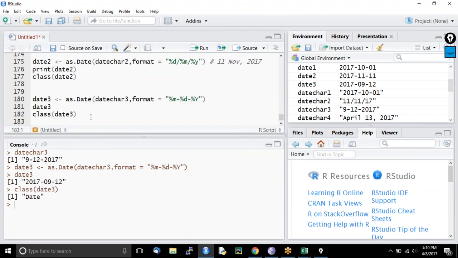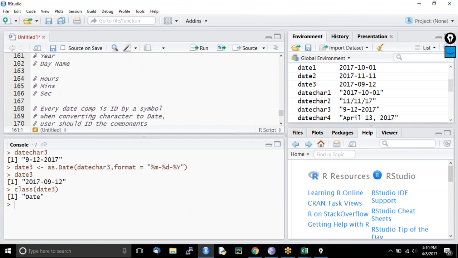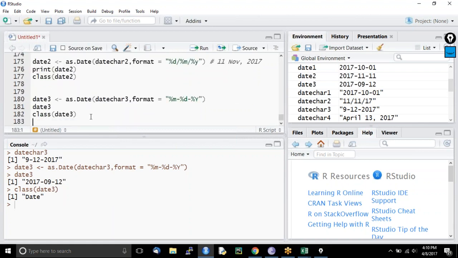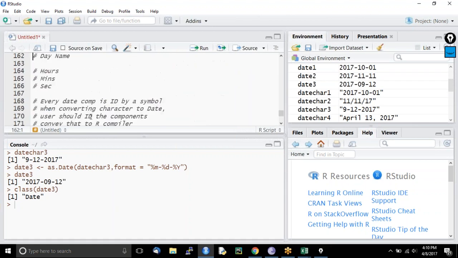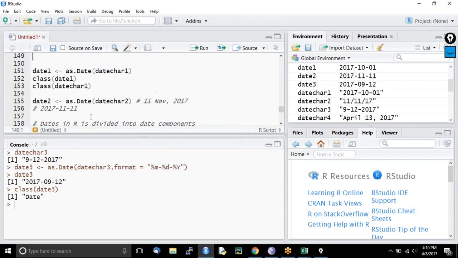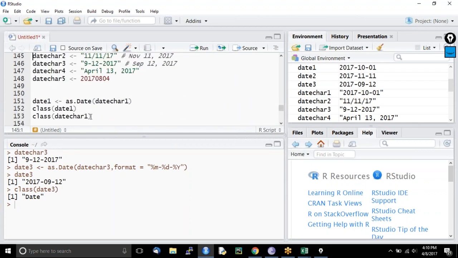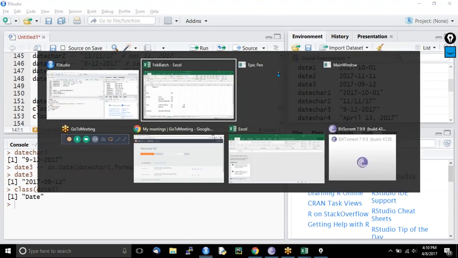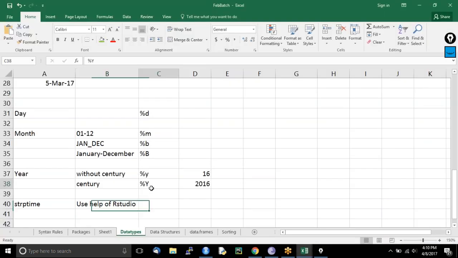So the process that we are trying to do is convert any character, as in anything that is input from the user, to a format that R can understand. Clear with this? Let's do the remaining examples as well and close it. We had date char 4 and 5. Why capital Y? This is the reason: capital Y is representing year with century.